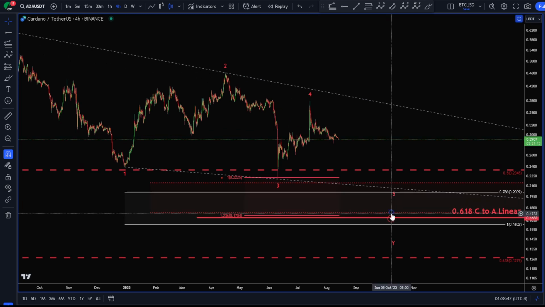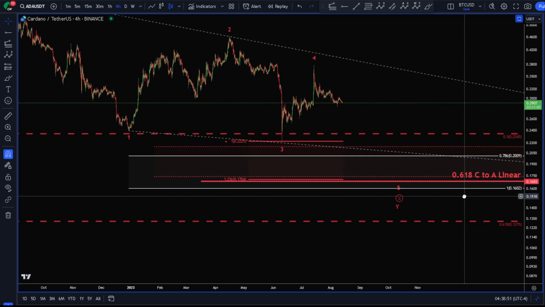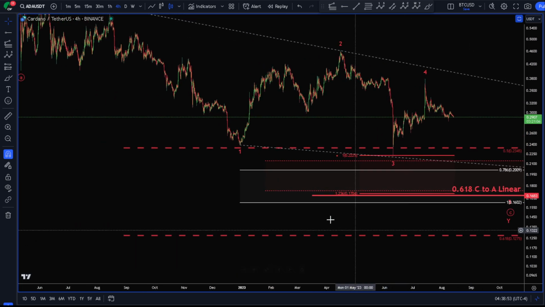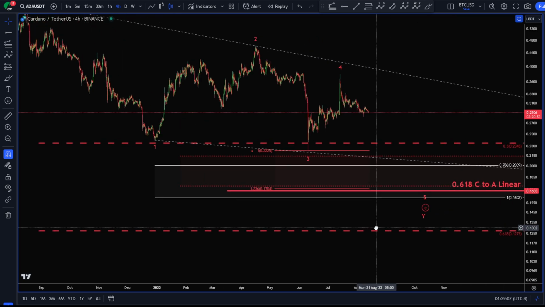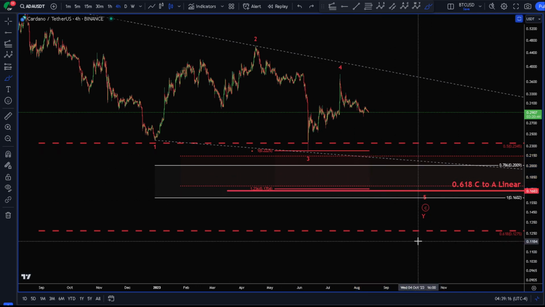So you can see how much confluence is in this zone and how many targets are right there. And also on linear, I took this off, but we hit a 0.618 of W to Y at this level on linear. So everything's screaming buy in this area here. Still quite a ways away, as you can see. We're at 29 cents, still potentially a 50% drop.